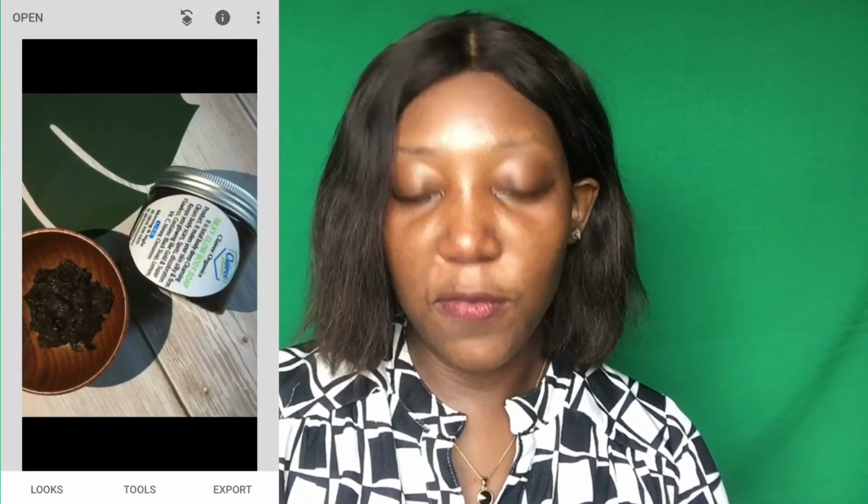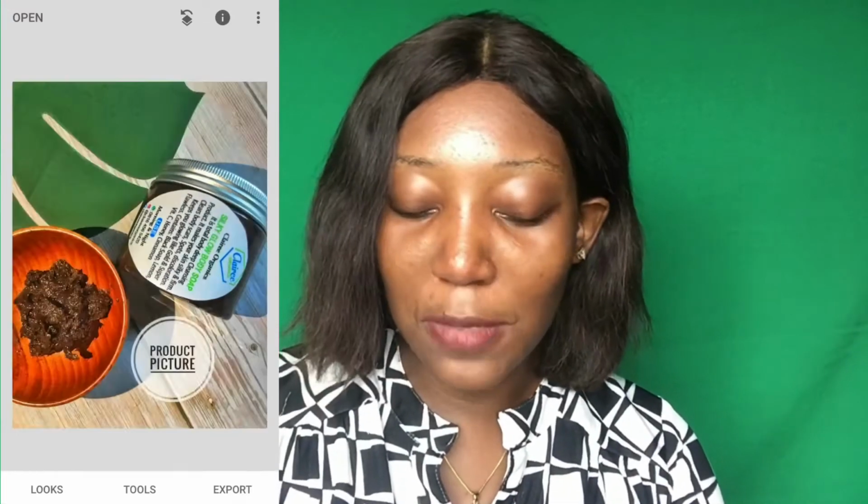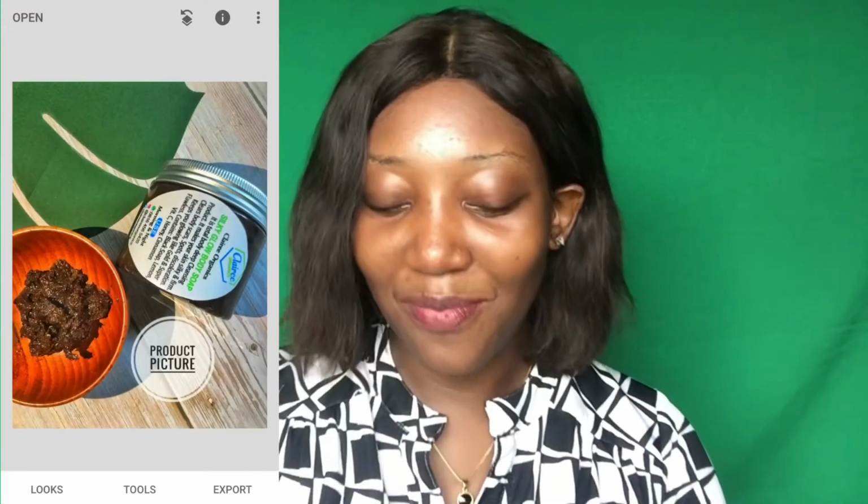So this was before and this is after. You can see it's looking good, it's looking better. If you are to post this compared to this, so you see why you actually need to edit your product pictures before posting anywhere at all.